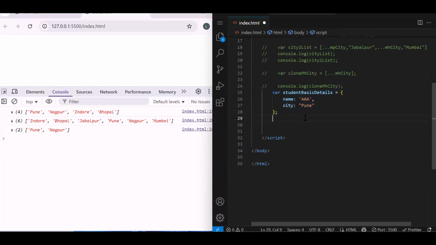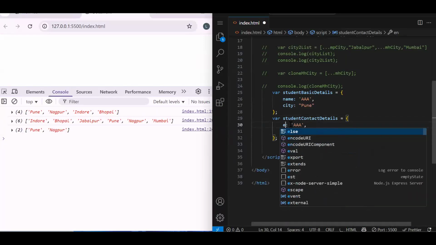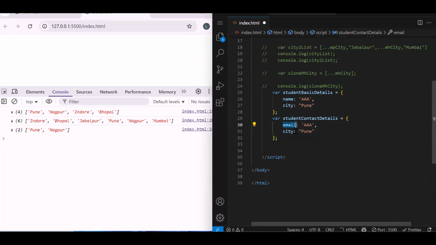One more object I will create. Let's say instead of basic, now it will be contact detail. And here I have email and mobile. So let's say a@gmail.com and some mobile number. Okay. So see, now what do we have? Sorry, we have 2 objects. One is the basic detail and one is the contact detail.